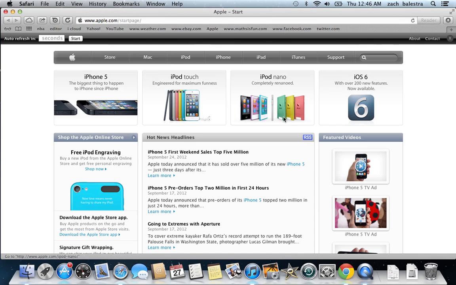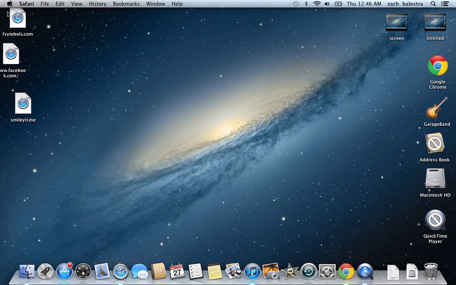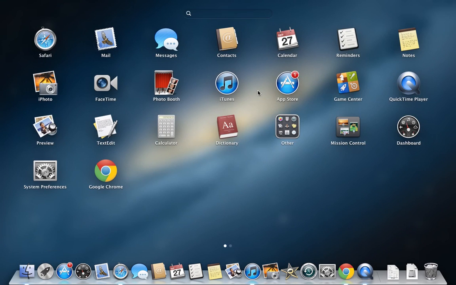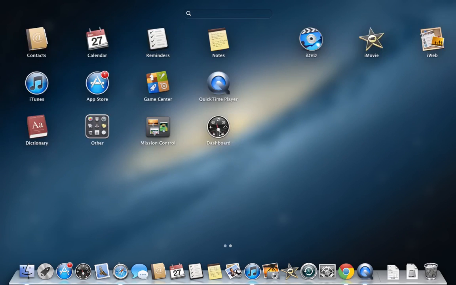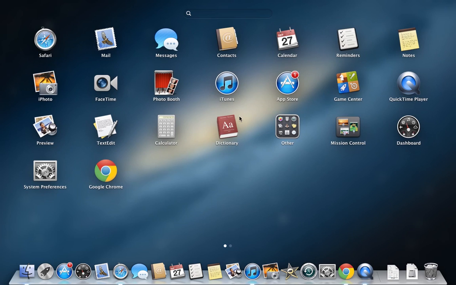Pretty much that's the main things on a Mac. I'm trying not to make this video too long. It might be a little bit, but oh well. When you have Lion or Mountain Lion, you'll have Launchpad. Launchpad is kind of like the iPad. It slides back and forth through your apps. That's what I would compare it to.